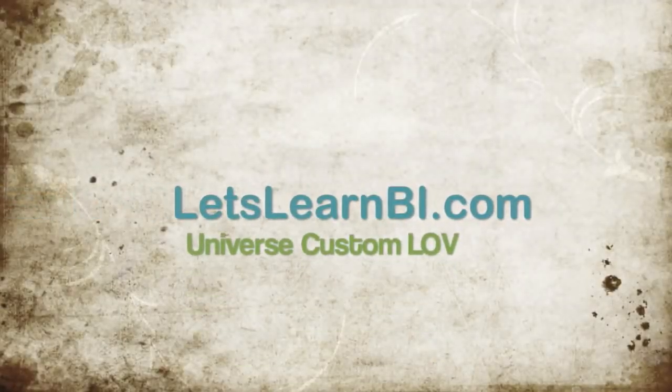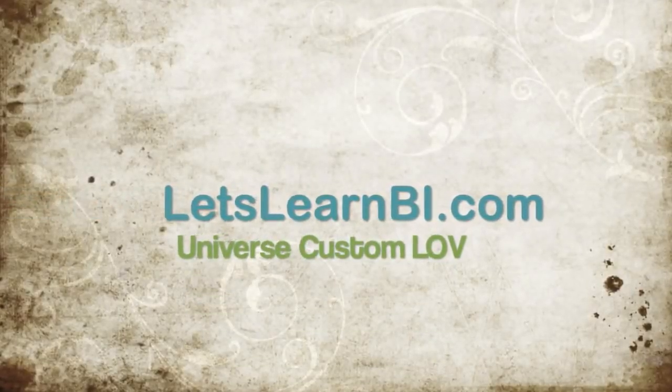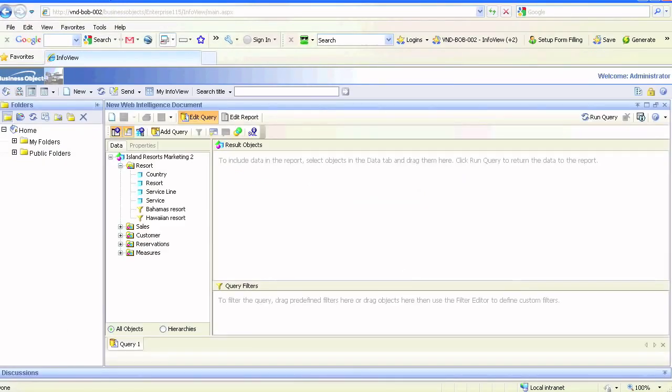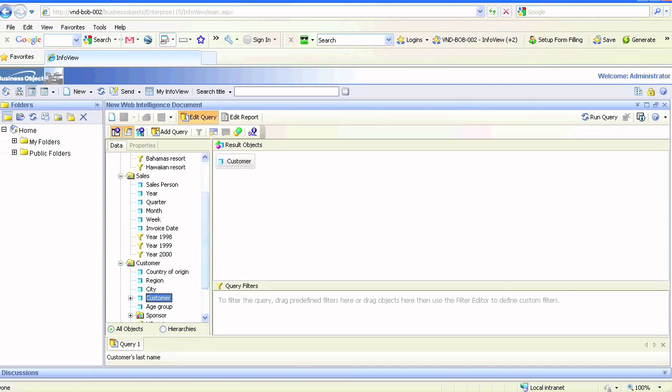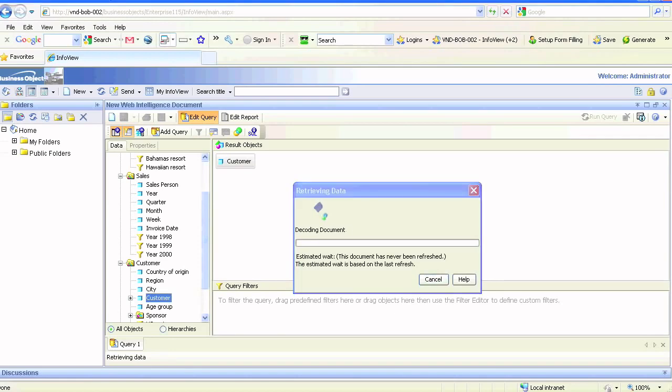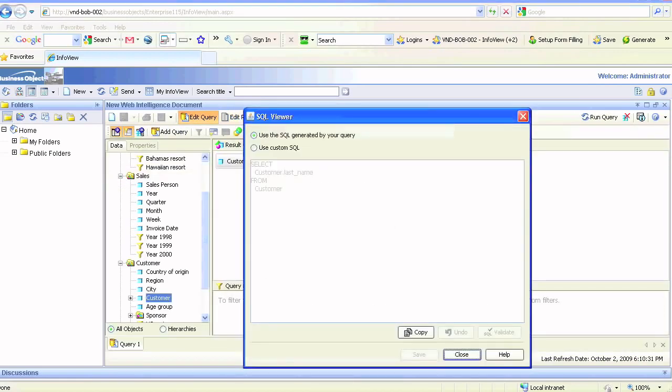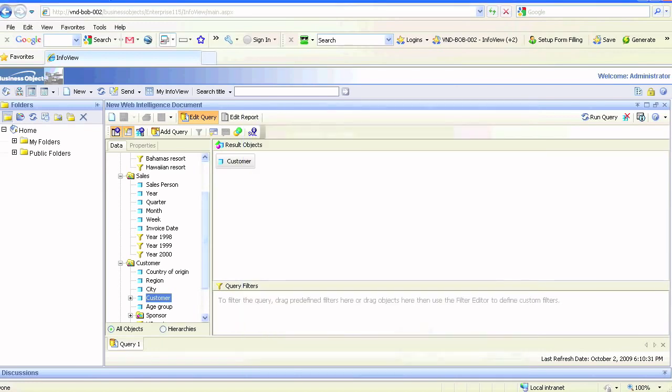We are gonna go over how to create a custom list of values in Universe. Let's run our famous island reset marketing universe. We're simply gonna use the customer dimension, run it and do a count of it. You can see that there's a total of 35 customers, and this is the SQL query behind it.